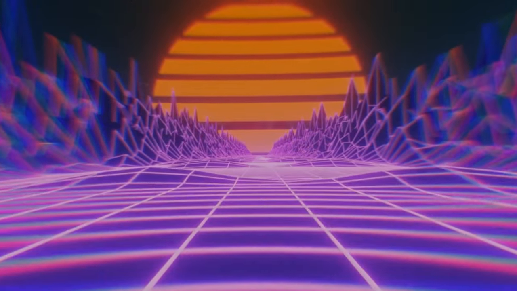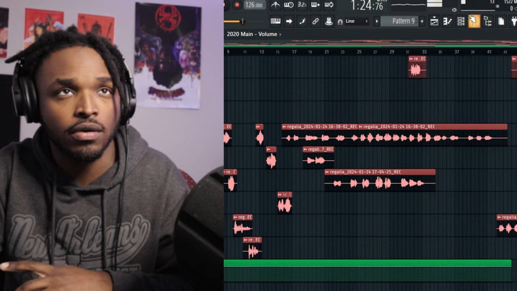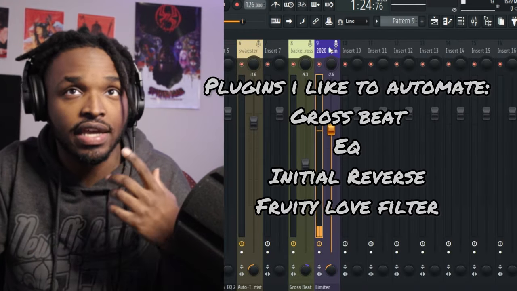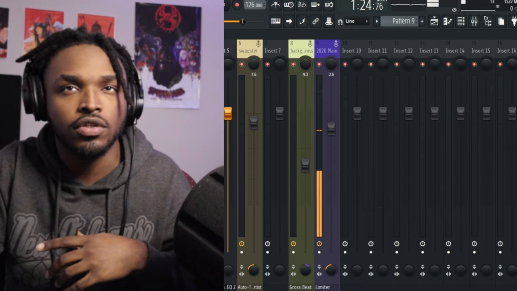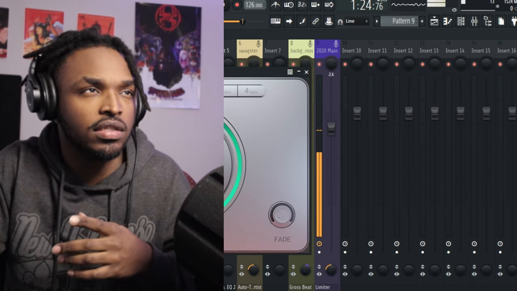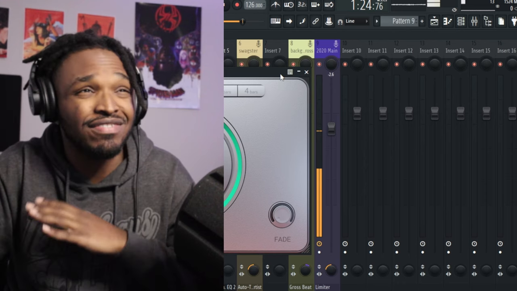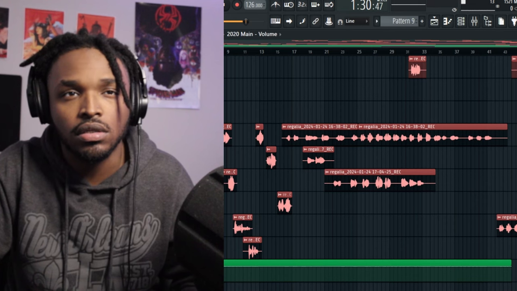But look, bro, this is what I did on this song, right? I used this plugin called Initial Reverse, okay? Now, what Initial Reverse does is it reverses whatever you're trying to play. You could change the note, the times, you feel me? You can do all of that. It's fire. But this is how it came out when I did the outro on this song.